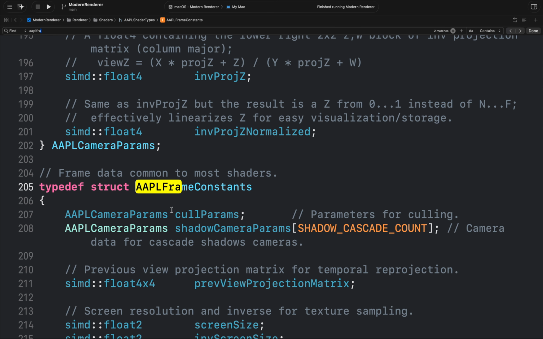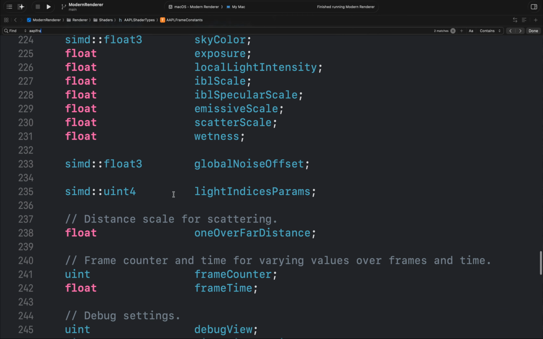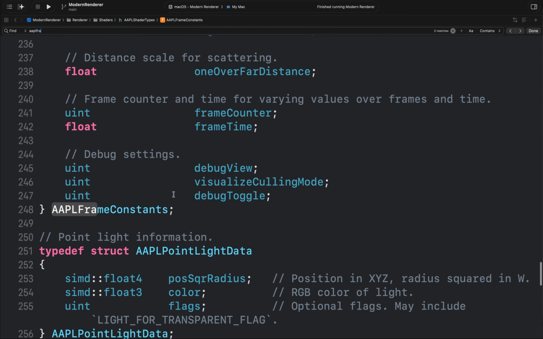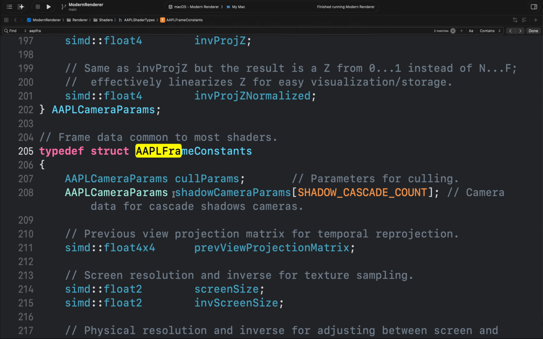Okay, APL frame constants exist to define shader-visible data layout. So this is shader-visible, GPU stuff, and it is shared between C++ and metal. Basically, this is shared between the CPU-side stuff and the GPU-side stuff, and provides a stable memory contract.